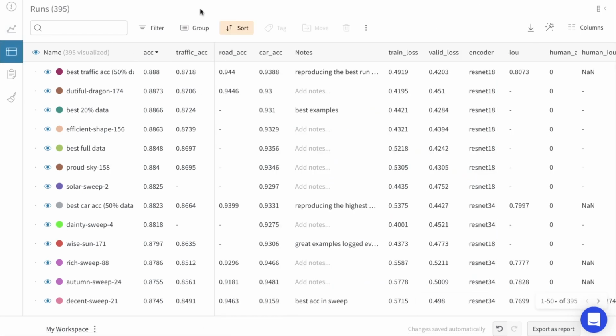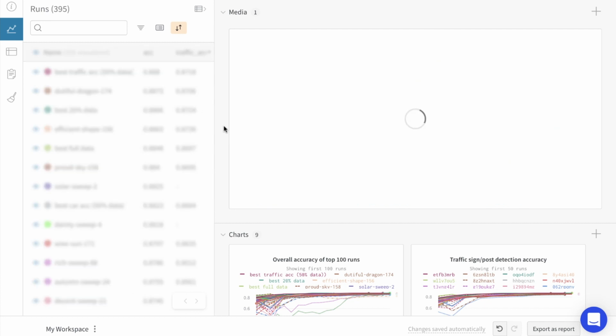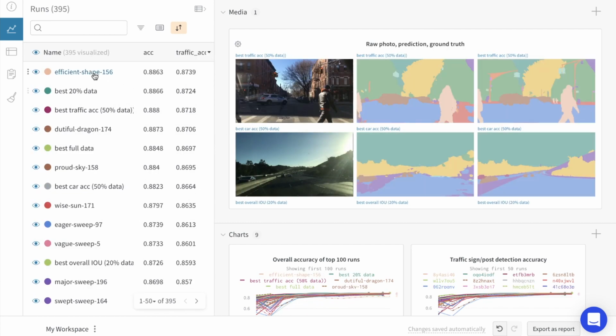Here, I can also expand my table to see the other metrics that I log: road accuracy, car accuracy, validation loss, encoder type, etc. And I can take notes on individual runs here as well. So right now my runs are sorted by overall accuracy, but let's say I want to find out what the most accurate run is on detecting traffic. And that looks like it's efficient shape 156, which I can click through.